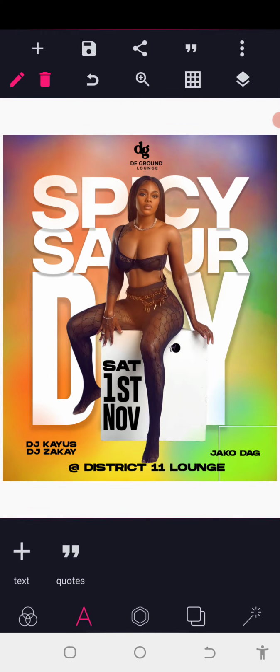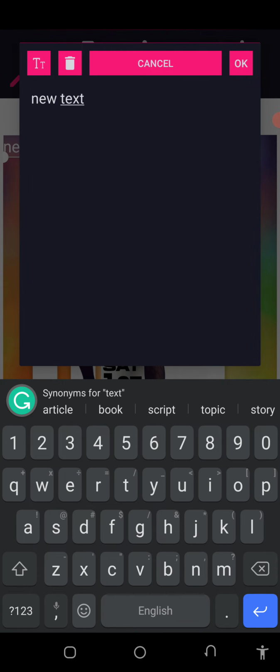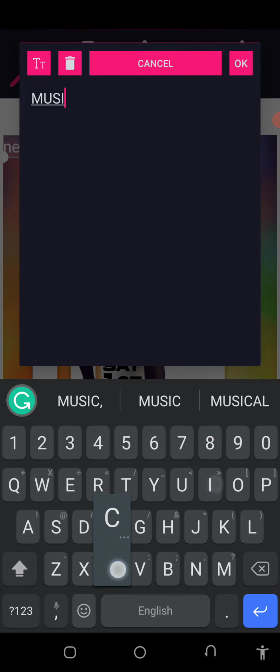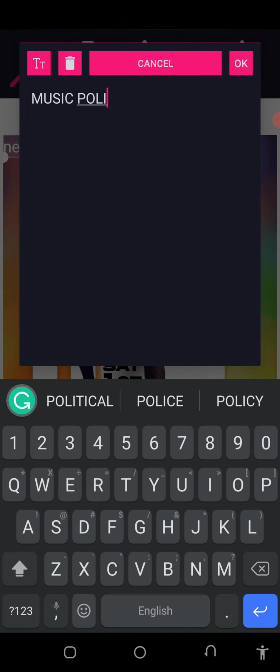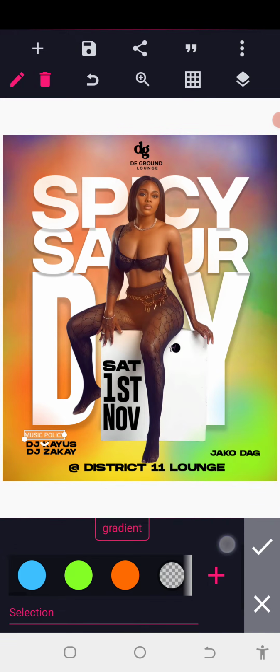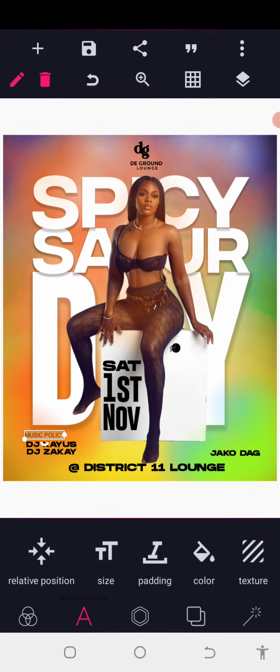Increase. Okay, cool. So now the next thing we're going to do, we have a music policy. Music policy. So this should be reduced and very light, position around here. So we'll give it a color. Okay, perfect.